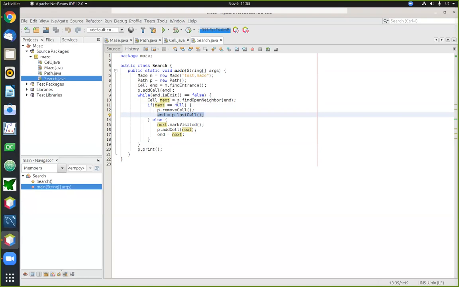Now, if you instead ask for an open neighbor and you do get an open neighbor, you get a result here which is not null. In that case, what we'll want to do is head off in that direction. So what we do then is we take that next cell where we would like to go, we mark it as being visited, and we add it to our path. And then since this now is going to represent the new end for our path, we update our end variable to say this is now the new end of the path.